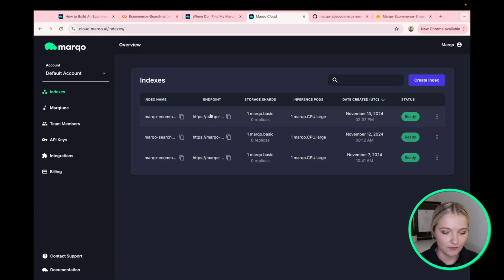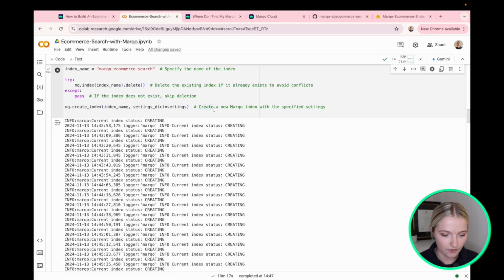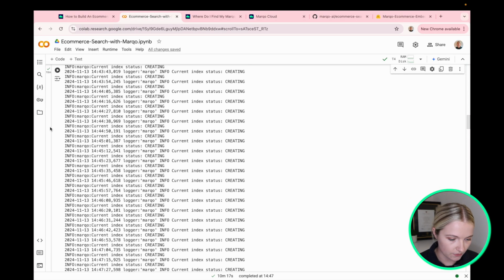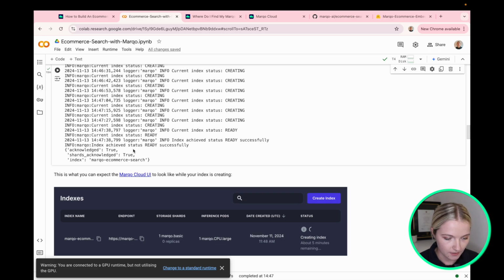Okay, so as we can see, our index is now ready to use, and if we head back to our Colab and scroll down, you'll notice it says that our index is ready and it is successful.